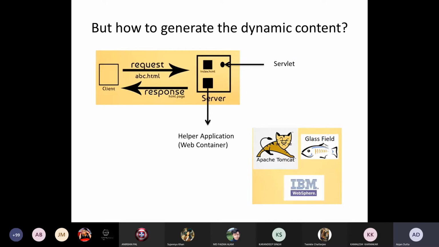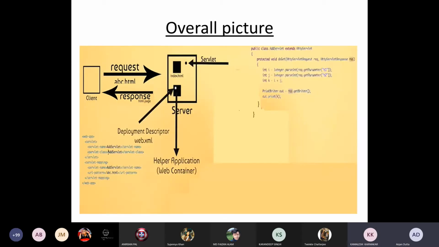Similarly to Apache Tomcat, we have GlassFish and IBM WebSphere. These are all examples of containers. This web container is responsible for sending us the response. Now let me give you just an abstract idea.